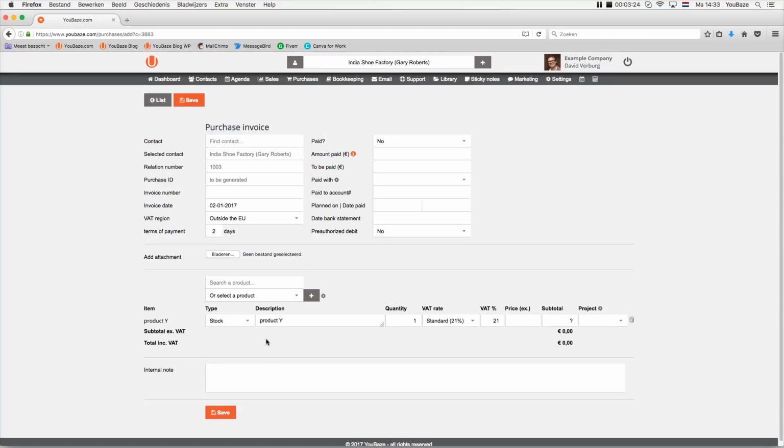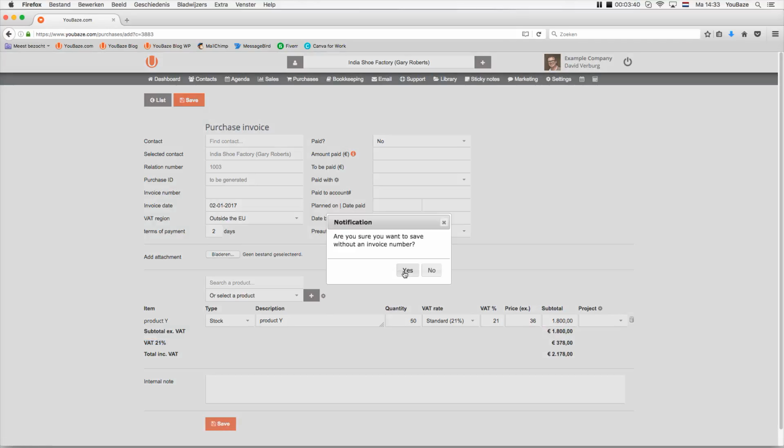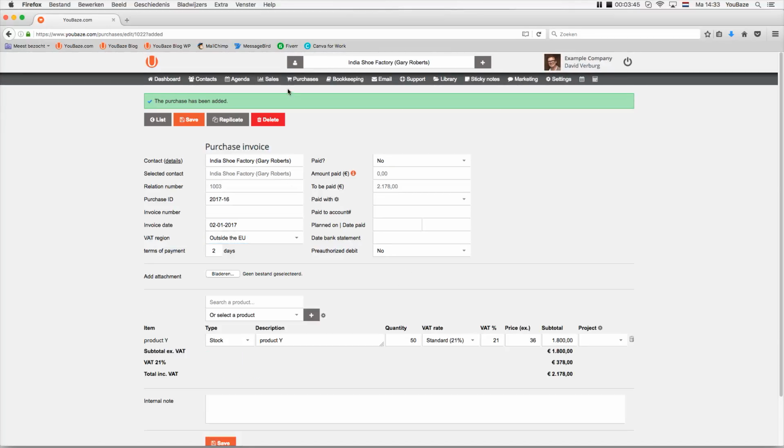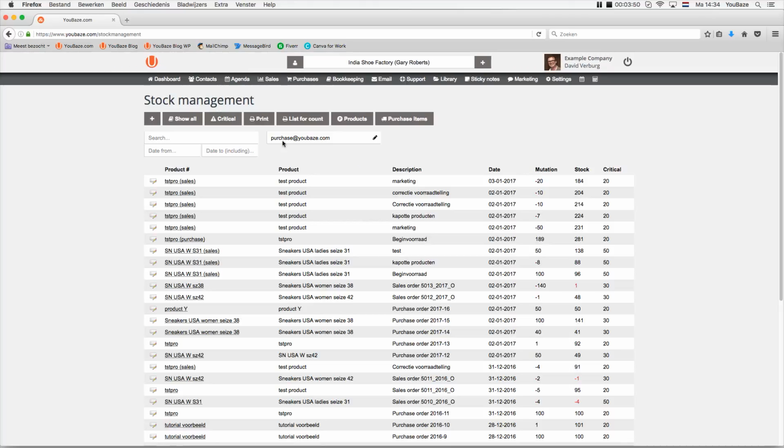So as we buy it, it will be added to your stock management. And let's say we bought 50 products Y. And save it. Yes, I want to save it first, and then we go back to stock management. And if we go to stock management now, you will see that the stock for product Y has been mutated. In this case, we have purchased it, so it will be more.